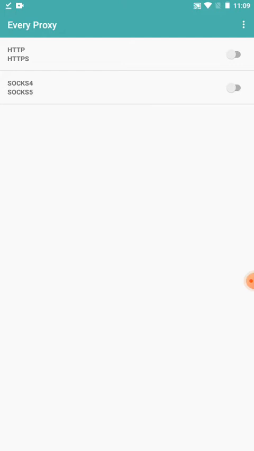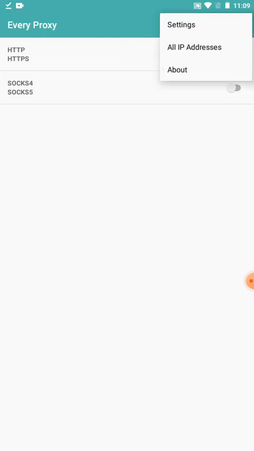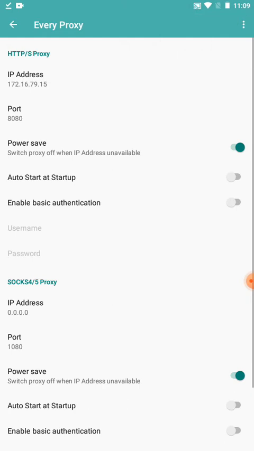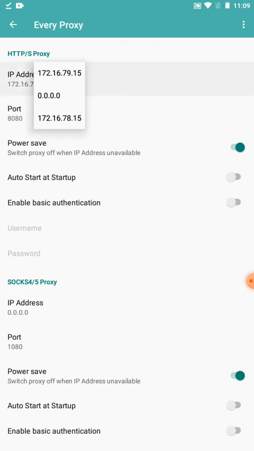After opening it, when you are connected to your VPN server, or whatever VPN connection you're having, and you want to share it to your PC or anything, just turn your hotspot on, then go over to these three dots here, then go to settings, then IP addresses. So these are the available ones.